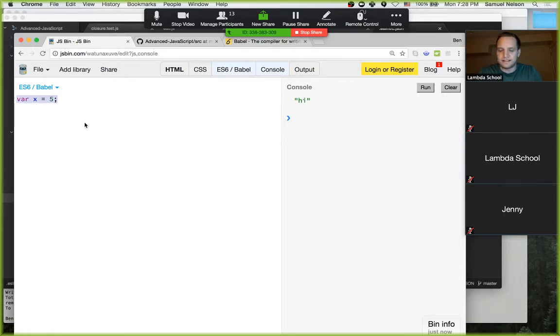Now in ES6, what we do is const x gets 5. Var is still there, but you shouldn't use it. There are opinions on all these different things, and different people will say different opinions, but it's widely considered best practice to just use const unless you can't, and then use let.